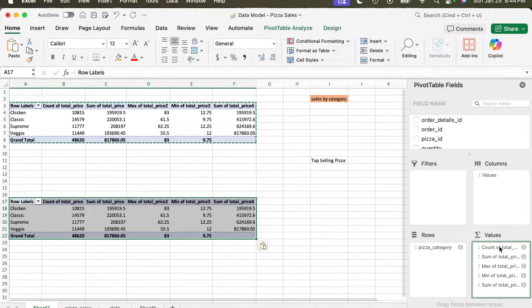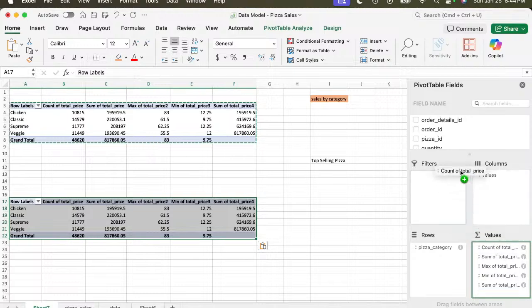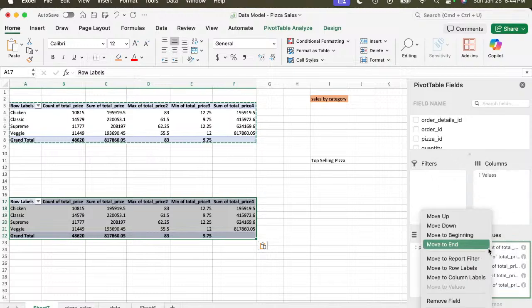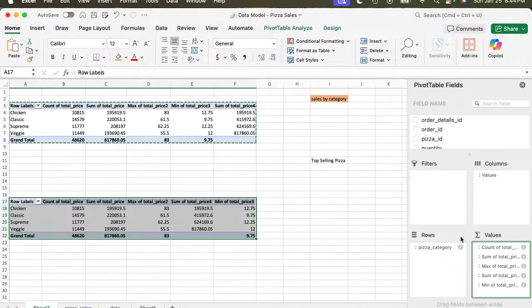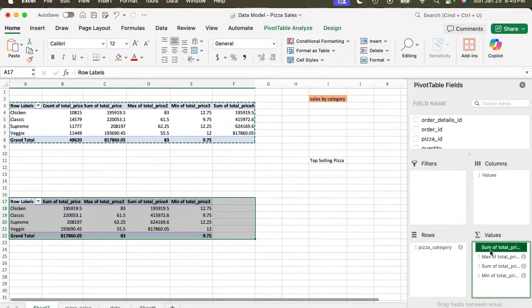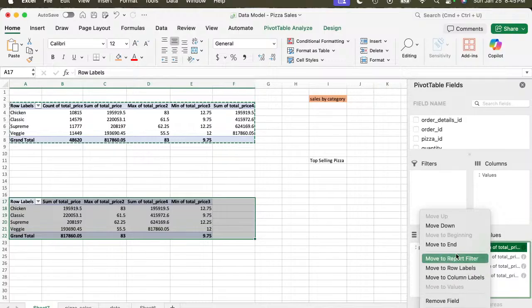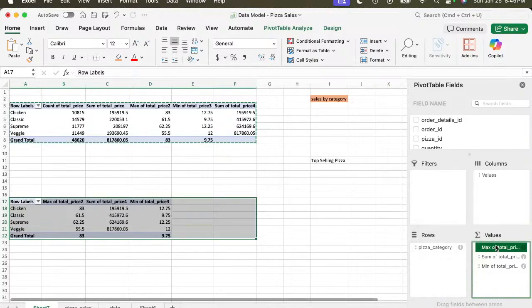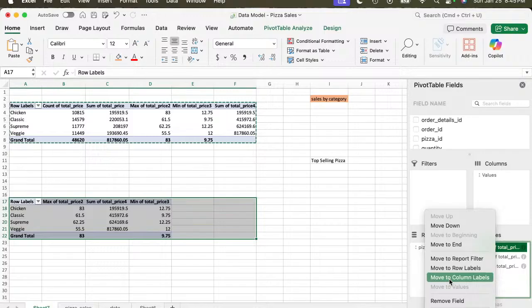And you can remove these values which we are not going to use. So I want top selling pizza, so in this case I want the sum of quantity. One minute please, I want to remove this. Move to end, remove this field, again remove this field. By using this you can remove, and from here you can also remove.